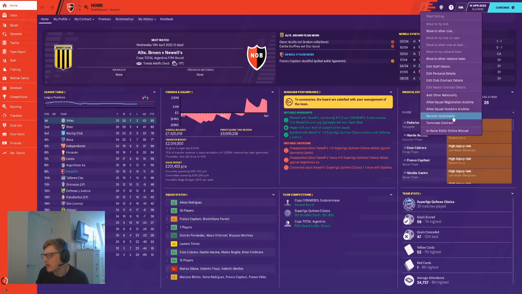I think squad registration is mainly going to be for your continental stuff where you can't change it as you work through it, but again, you're going to detract a bit from the realism if you do it that way. I'll just be completely honest. Become unsackable, I could probably do with that trait, and terminate contract. And if you're really struggling, there's an in-game editor manual as well.